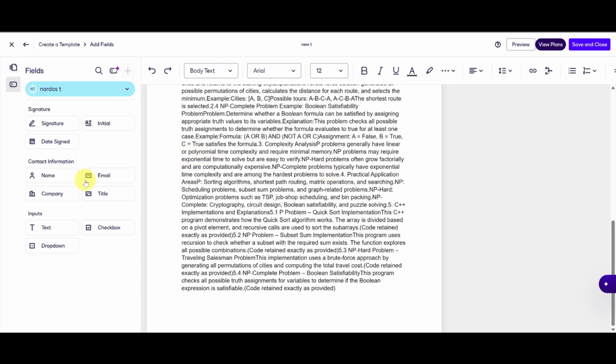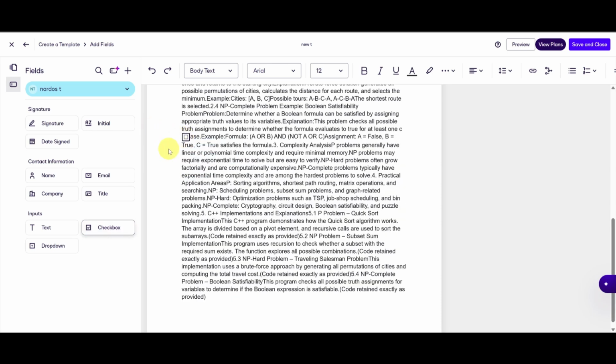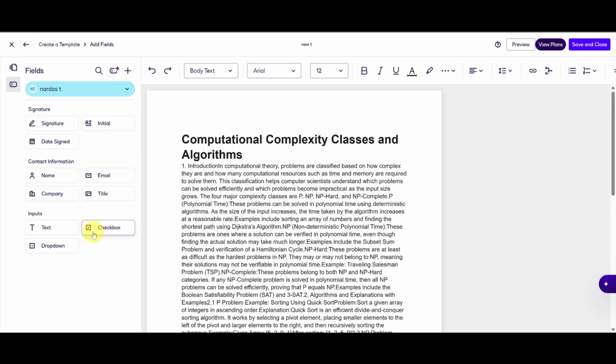On the right-hand side, click the Add Fields button. This will open a panel on the left side with various tag options, such as signer name, date signed, text fields, checkboxes, and more. Simply drag and drop the desired tags onto your document where needed, adjusting their size and position as necessary. Repeat this process until all required fields are added.